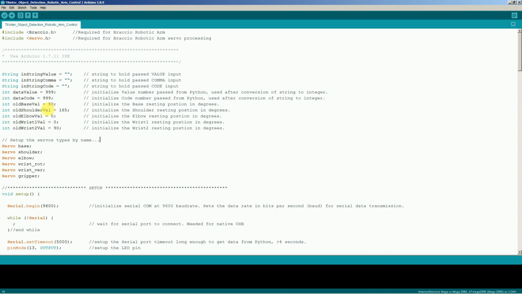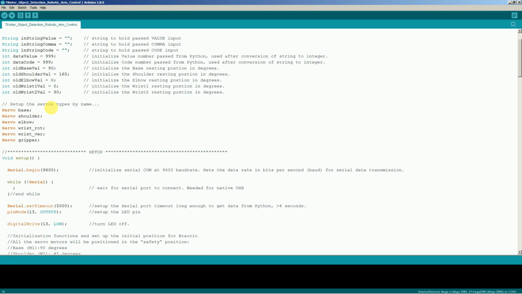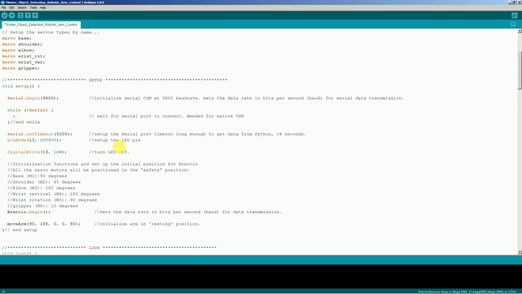Here's the old base value, old shoulder, elbow, wrist, and wrist 2. This allows me to set up the resting position and pass this using a command to the robotic arm that allows it to move all the servos at once. Coming down here, they set up the servo library. This was part of the library that I used with the Brachio arm. I didn't set that up, but I left it in.